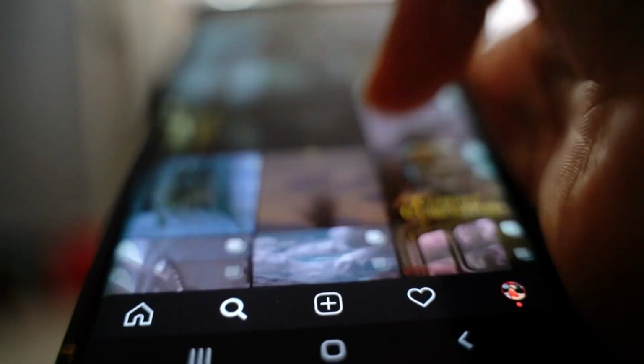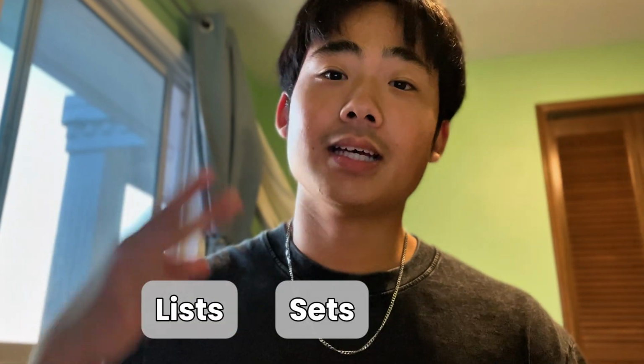Whenever you're running some sort of application, there needs to be some information that's processed in order for the application to run properly. So how does a coding language like Python store information? Python and many other languages use data structures. And there's a lot of different kinds of data structures, but in this video, I'm only gonna go through the three basic ones: lists, sets, and tuples.